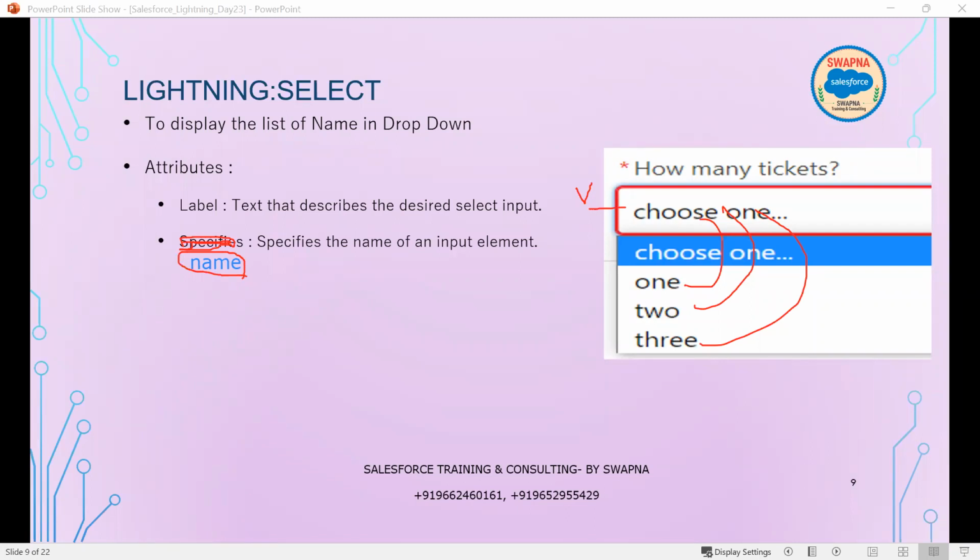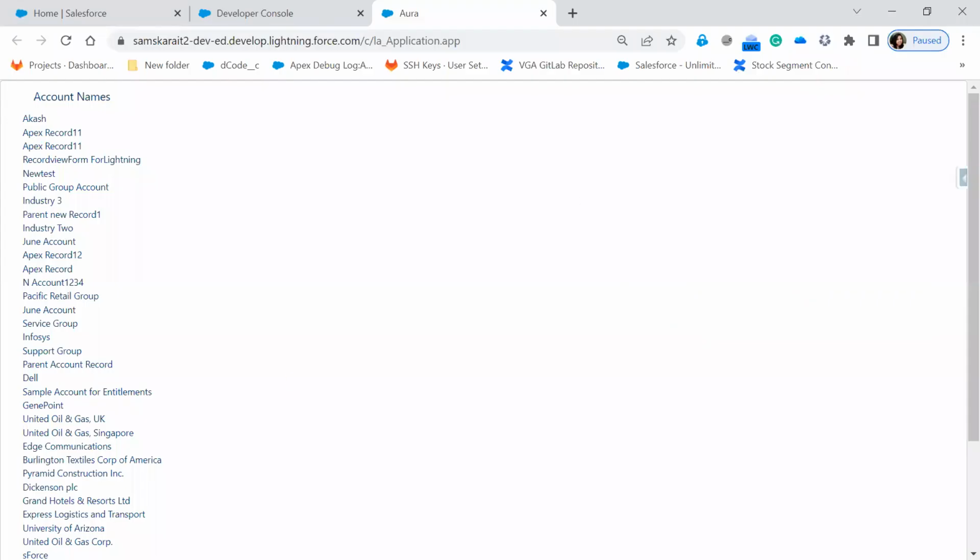So in this case, label is mandatory and practically name is also mandatory. In the documentation, it says label, but when we come to the real time scenario, name is also mandatory because in order to hold what is the value that is stored can be given by the name. So now let's go how to implement the lightning select for the same thing, right?